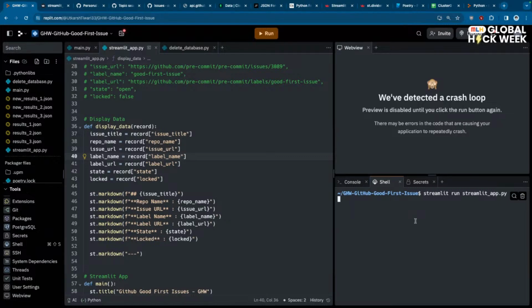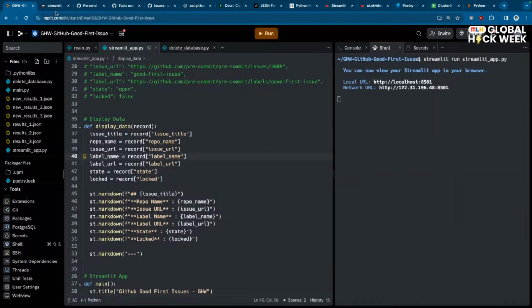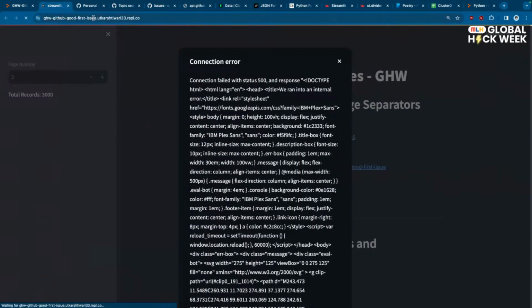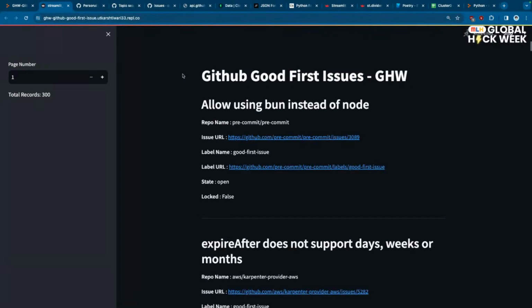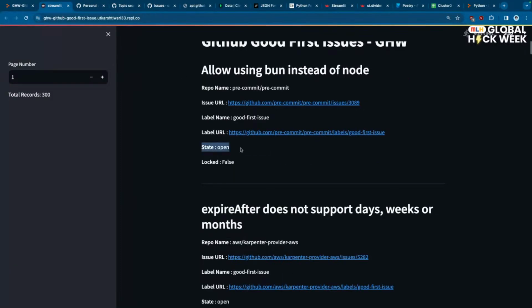What happened to this? Okay, finally it started. Don't want the web view here. Let's go here, reload this. So loading. And okay, so state open and locked false. This is taking too much space. Can we put it in one line?